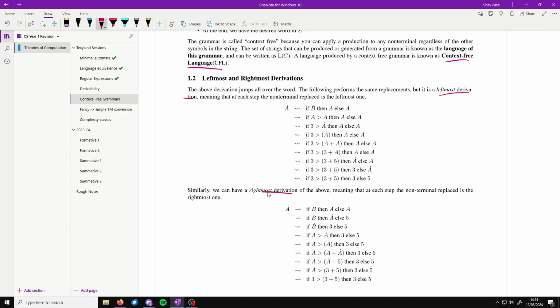Similarly, we can have a rightmost derivation. This is where we just expand whatever's on the right hand side. So this A first, then this A, then this B, then this A, then this A.